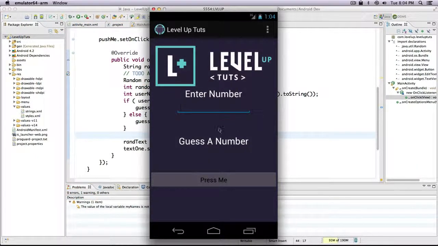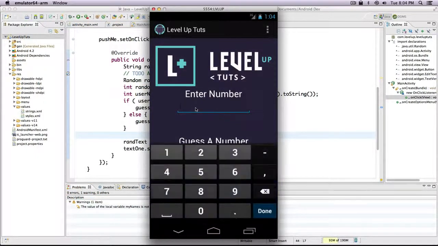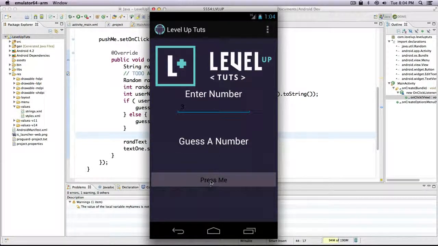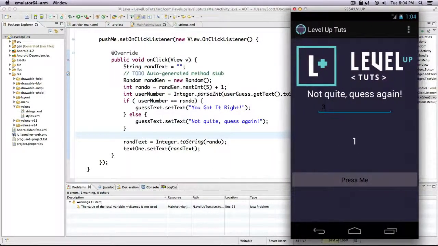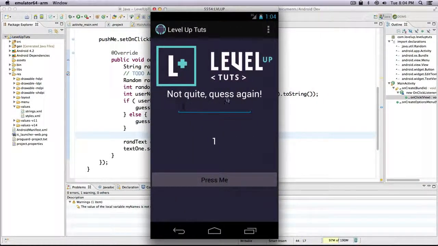Okay, so let's go ahead here and enter 3. And done. And now let's click press me. First time, I got it right. If we press me again, not quite, guess again. Guess again, guess again. Did I write quests again? I did. Not quite, quests again. I'll have to fix that. But pretty cool. It looks like we got this working. Now if I keep going, you'll see whenever they're the same, you got it right.